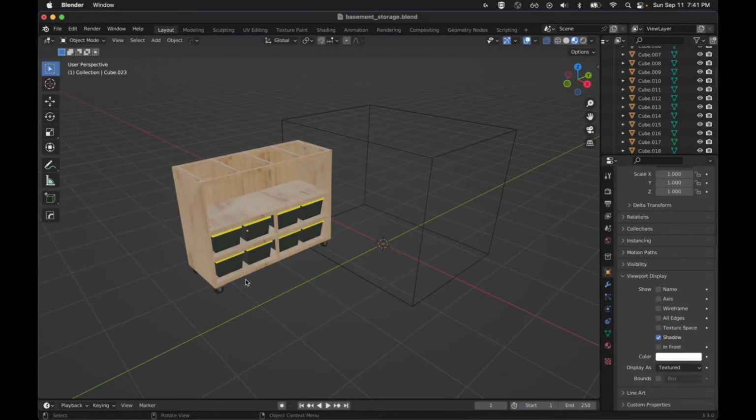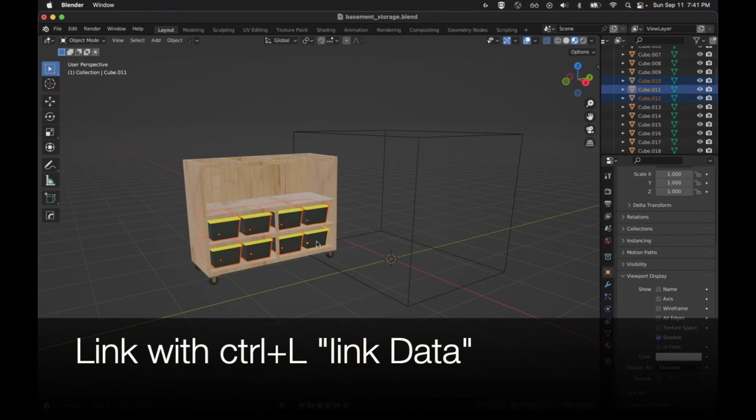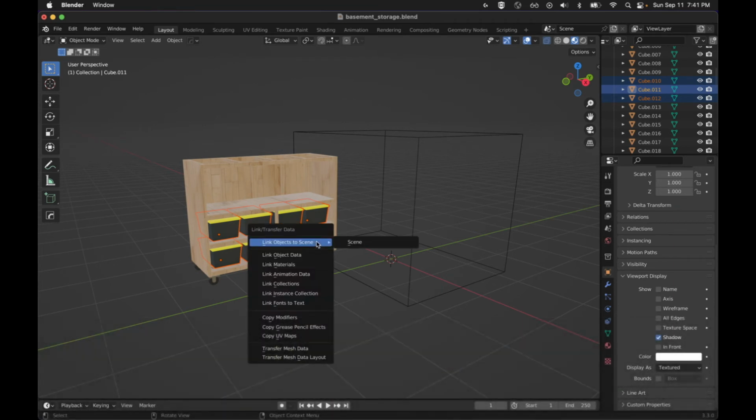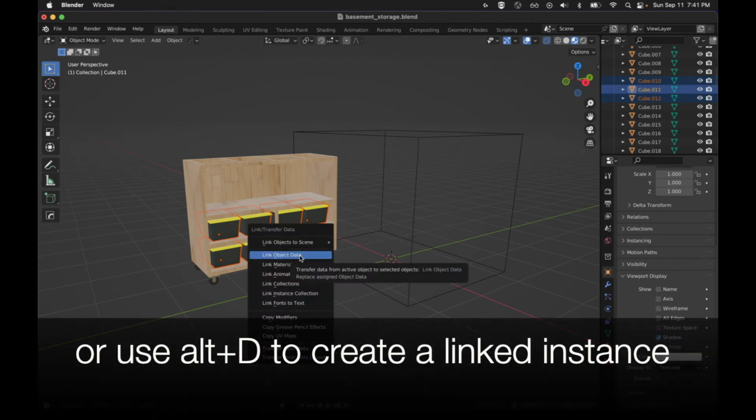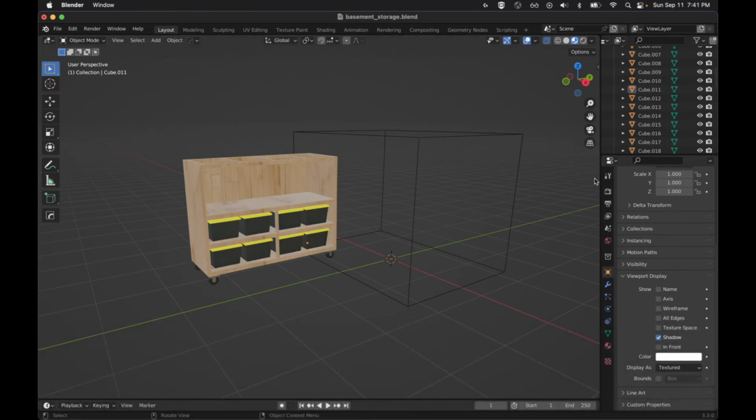Now, to make sure your objects are linked, you will select all the things that are duplicate, and then the last one is going to be your parent, your one that everything's going to duplicate from, and we'll hit Control-L and then link object data. And that will make sure that the meshes that they share are all the same.